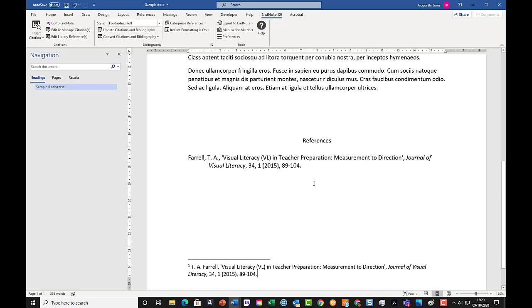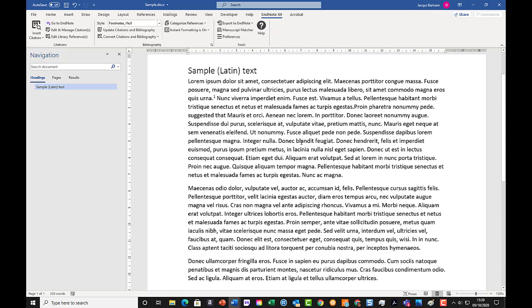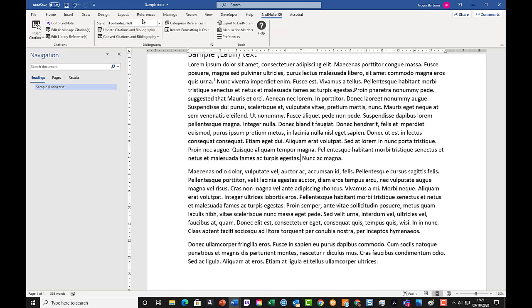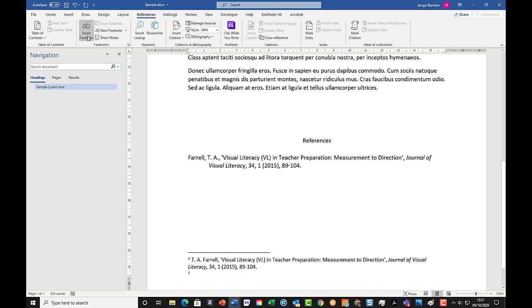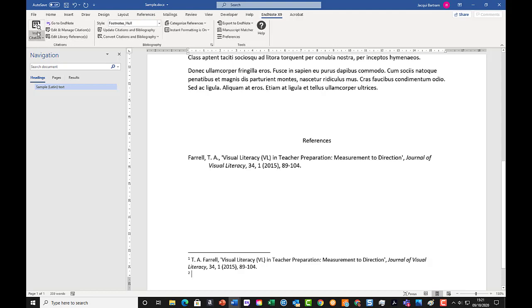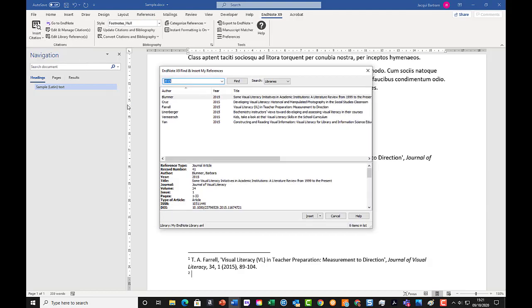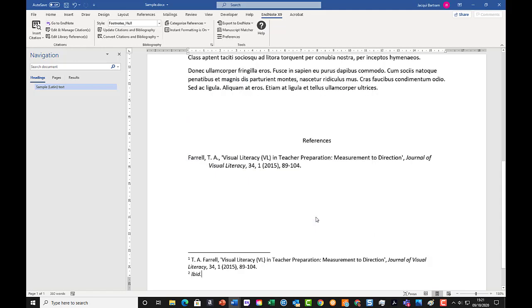And you can see it's put the footnote at the bottom, and it's also started to create a reference list at the end of the document. As you write, this will stay at the end of the document and so won't be on the same page. Now were I to repeat that, so find somewhere else to put a reference, insert my footnote, back to EndNote, and choose Farrell again. It recognises that it's the same as the previous and so has put in IBID.